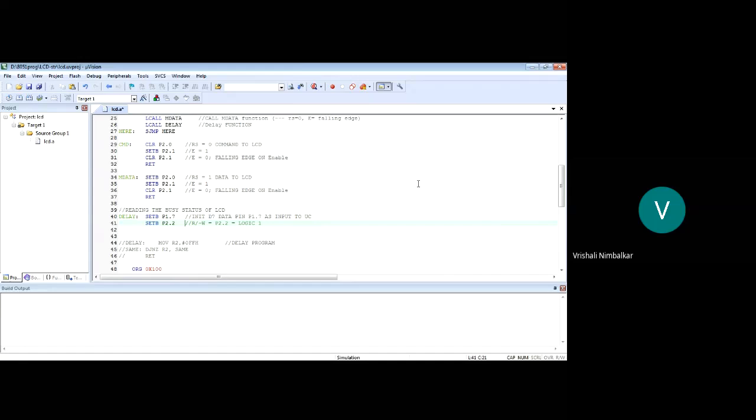Correct? And then we have to activate the enable signal. I should give a rising edge. Rising edge means initially it should be logic 0, and then that enable pin should be made logic 1. That gives me a rising edge. Where is enable connected to? P2.1. So initially I should clear which bit? P2.1.